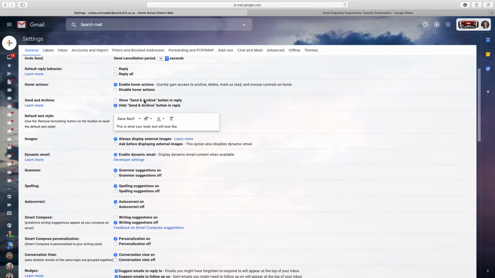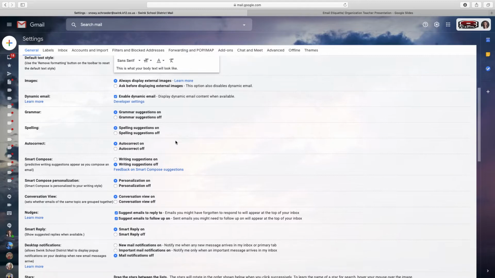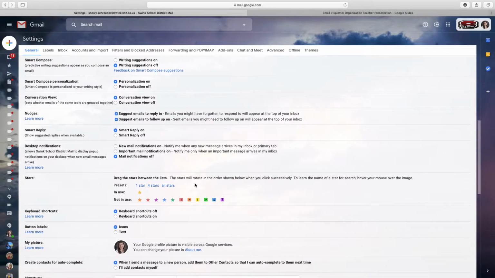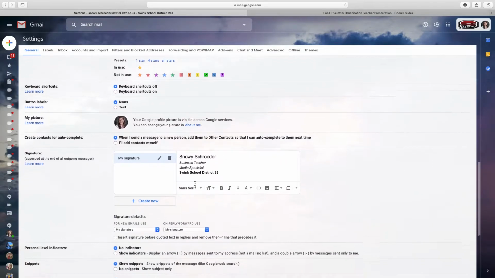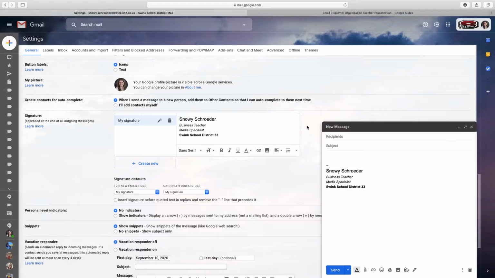You can change your text default style. I wouldn't really mess with that, but that's where you could. There's a lot of other things that you can read through and change if you would like, but it's set pretty much the way that you should have it. There's nothing that really needs to be changed except for this signature. This signature will pop up every time I create an email. I just created one, and here is my signature that I made here. So I don't have to keep typing that in every single time I want to send a message.